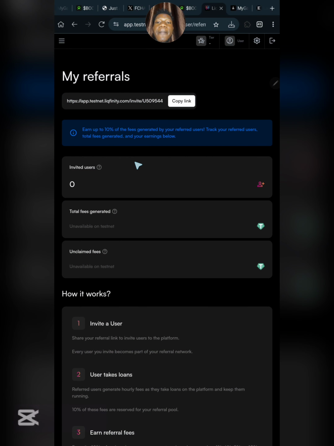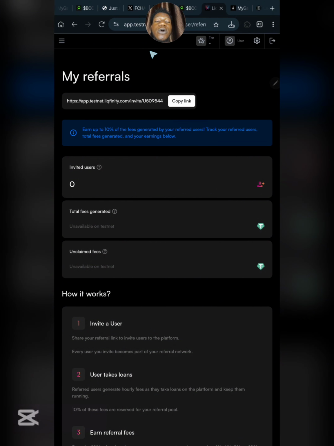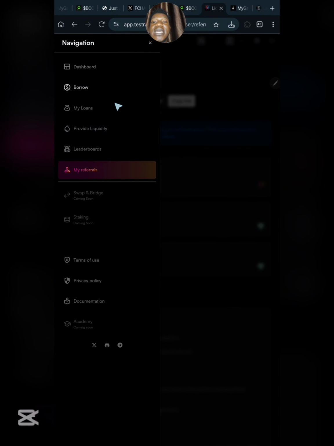When you click on referral over here, guys, this is where you refer people using your own personalized referral code. Once you send this link to your family and your friends, you are going to be earning 10% of the fees generated by your referred users. And over here, this is where you track the number of referrals and the fees that have been generated from them. You can also go ahead and do your research about this project to find out more information about it before you jump into it, guys.